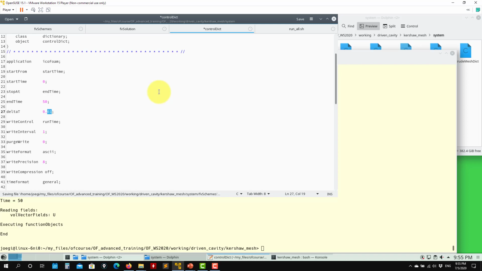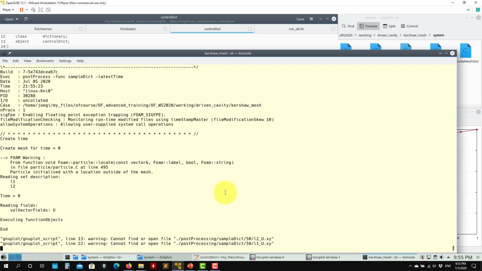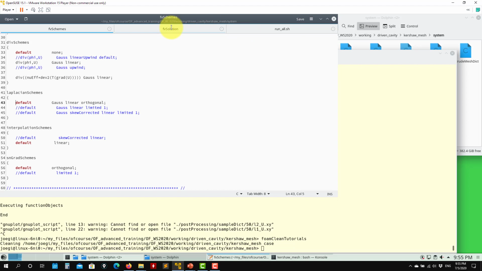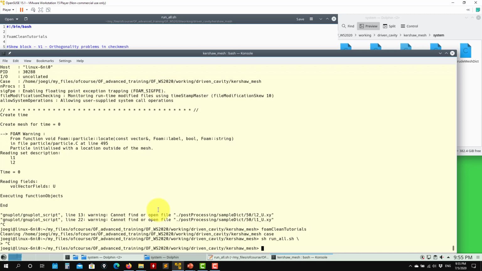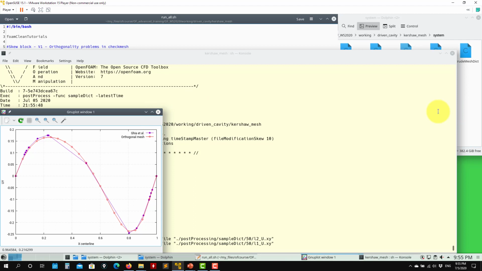Okay, so this was the first case, the Kirchhoff mesh. So let me clean here. Remember also in the run all, you have all the steps that you can follow. So you have a second mesh. This one is pretty much the same mesh, but you have the checkMesh warning that you have non-orthogonality, and you can run this one. The idea to work it out is the same that we did previously, okay? But this one is less severe, so you don't need to put that many correctors. So let's work it out here.